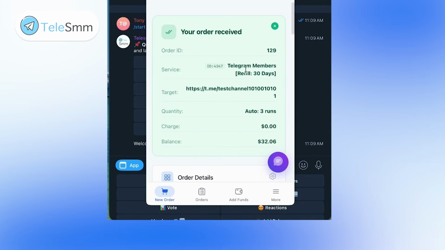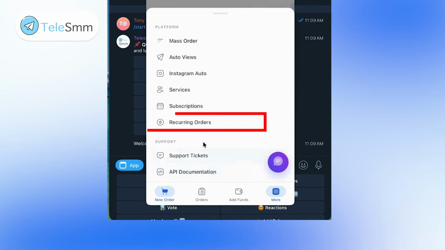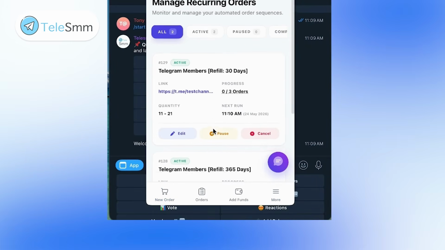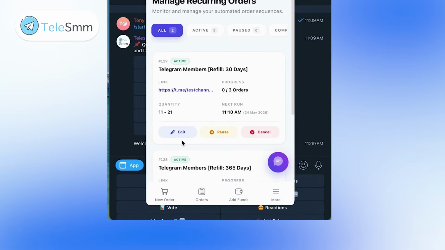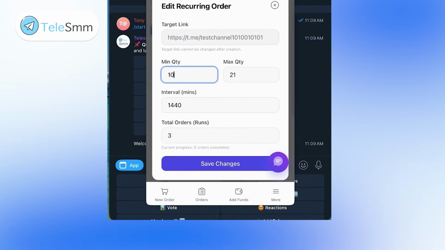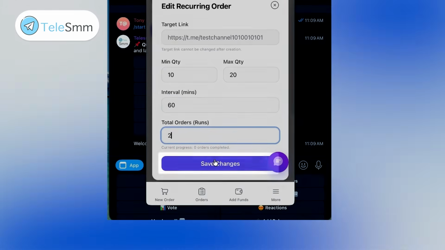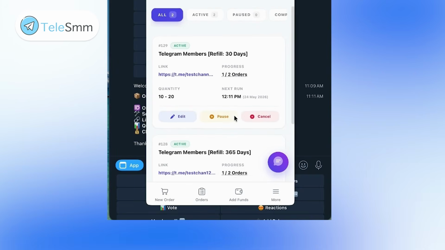Now, if you want to edit your recurring order anytime: 1. Go to More. 2. Tap on Recurring Orders. 3. Select your order. Here, you can edit, pause, or cancel the order anytime. To edit: 4. Tap on the edit pen icon. 5. Change the minimum quantity, maximum quantity, interval, or total runs. Then tap on Save Changes. And that's it. Simple and convenient.